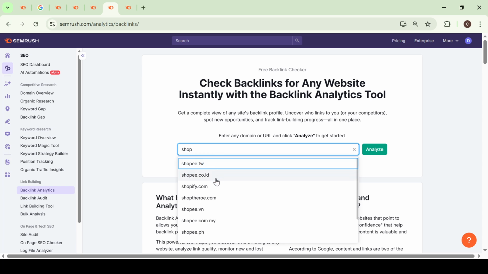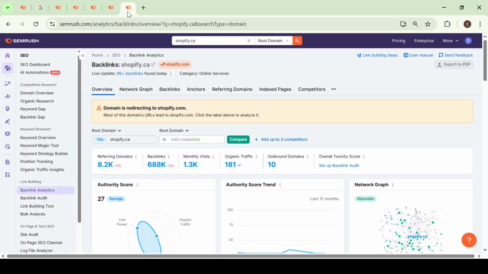Semrush will then compile and present a comprehensive list of all the backlinks pointing to your competitor's site. This list includes detailed information like the source URL, target URL, and the type of link such as do follow or no follow. Additionally, Semrush will display a list of referring domains. These are essentially the websites that provide backlinks to your competitor's domain. By examining these sources, you can gain insights into which websites are contributing to your competitor's SEO strength.